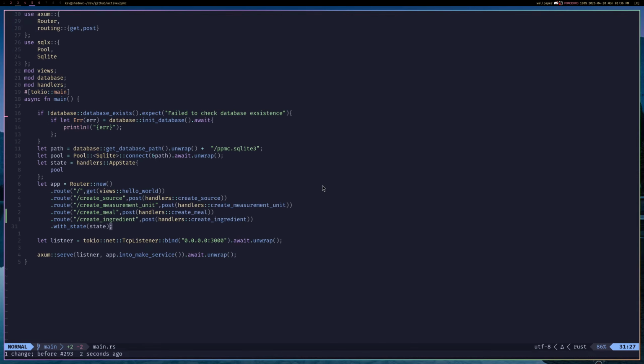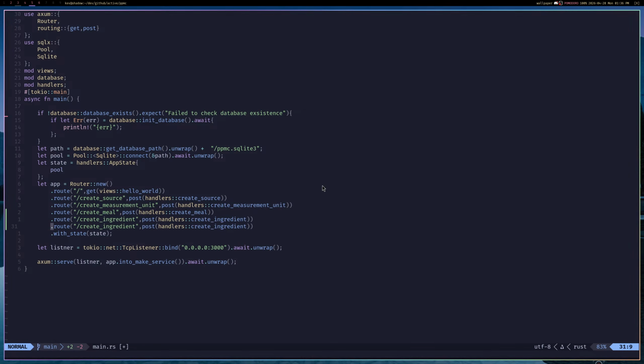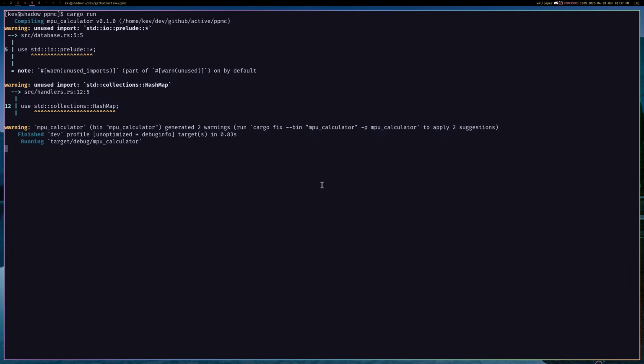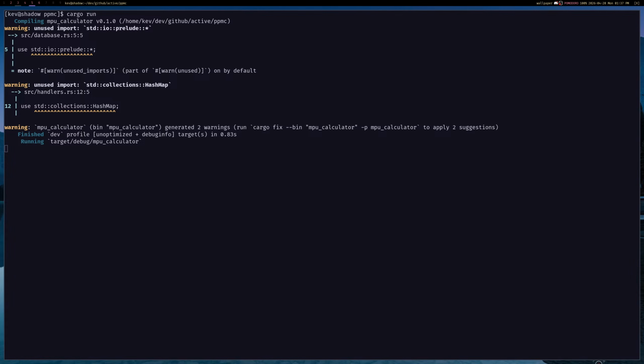Let's go to main, forward to C, change to the end, create meal to ingredient, forward to C, forward to I, meal to ingredient. And now let's run our server, and let's do something similar for the routes.